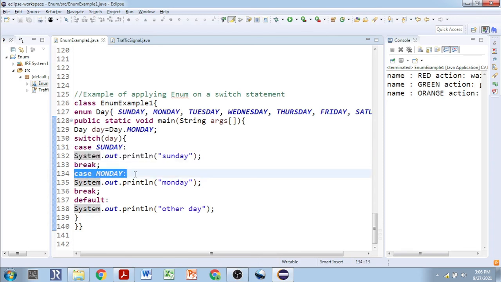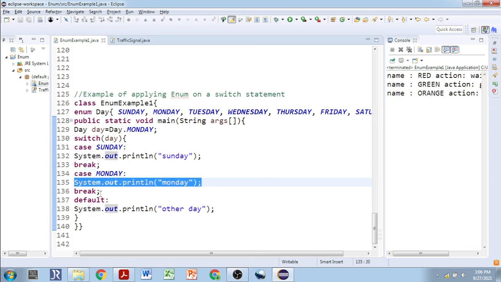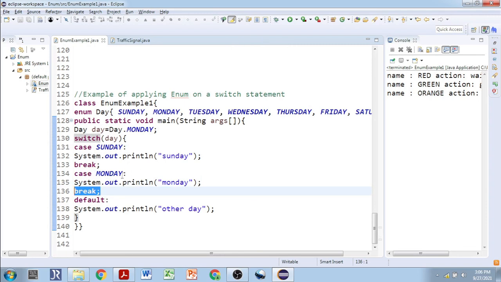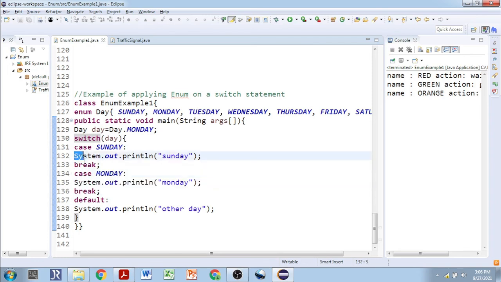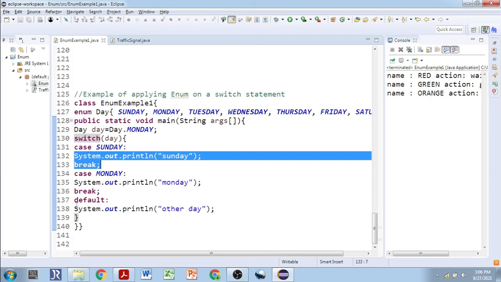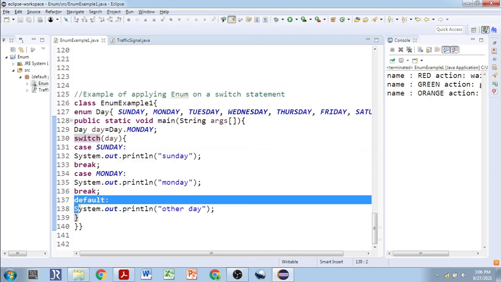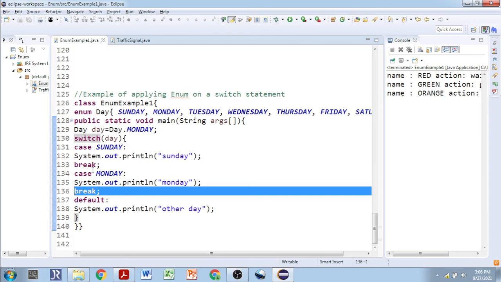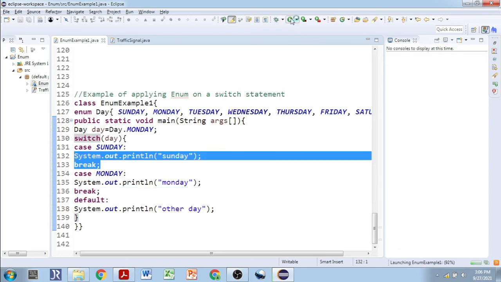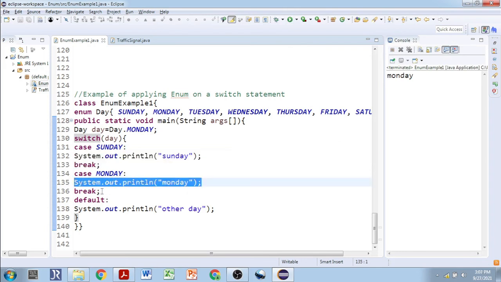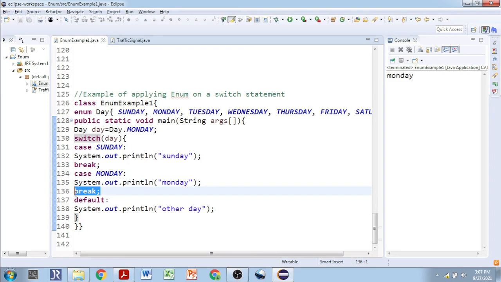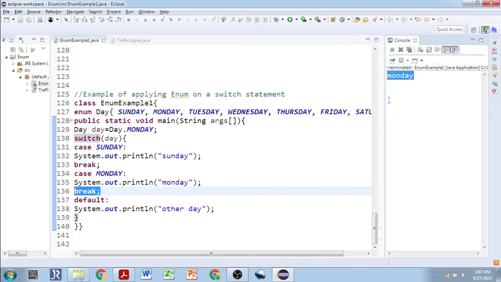It will not get inside lines 132 and 133. The case Monday will match, correct? In that case, it will get inside line number 135 and print Monday. Then it will break out of the switch statement. So only lines 135 and 136 will execute because this case is matched. Lines 132 and 133 will not be executed. As we are giving the break statement here, it will break there. It will not go to the default. So only Monday will be printed.